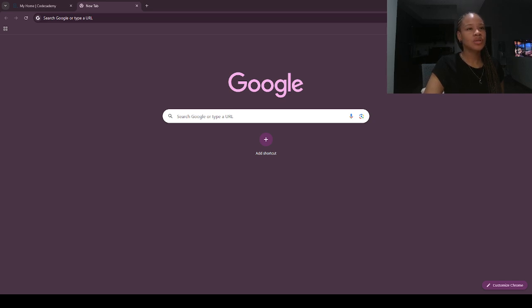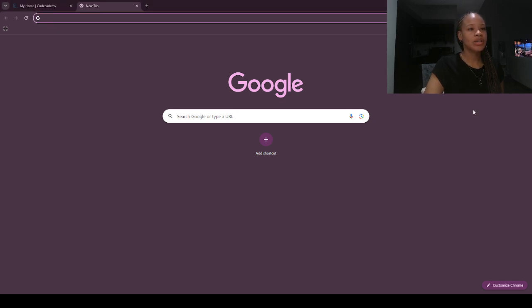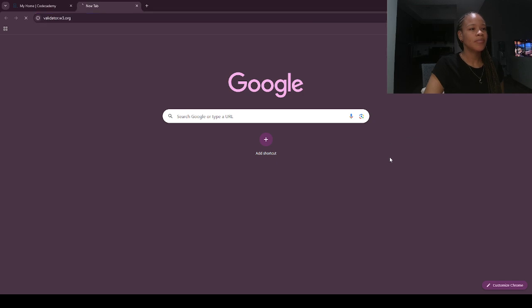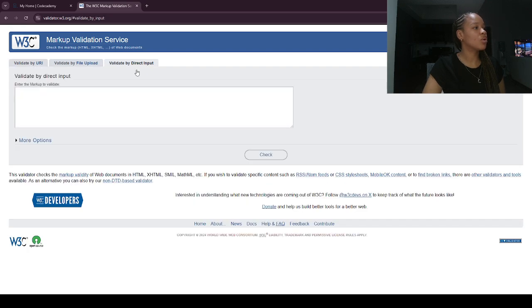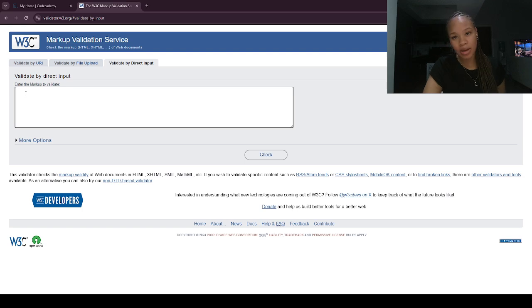Alrighty, so I'm just going to show y'all the web page here. So here's the web page, validator.w3.org, where you can enter in your HTML and check it for any errors that you may have. So here you can upload the file or do direct input, copy and paste your code right into here, then check it.